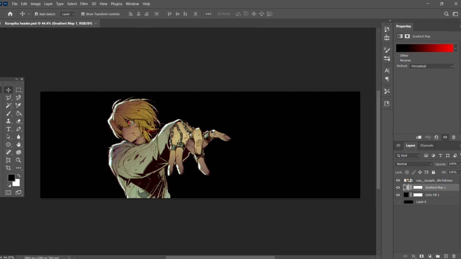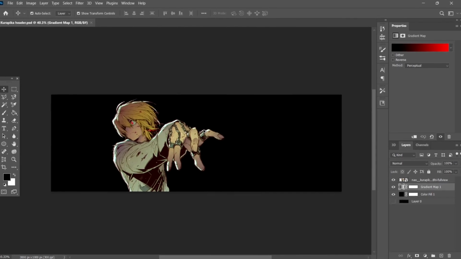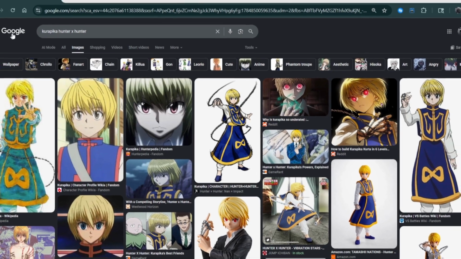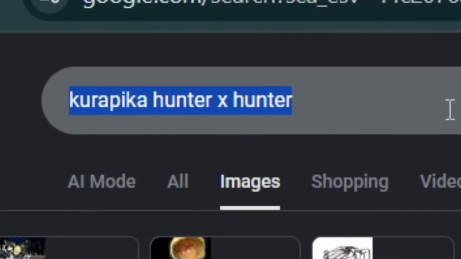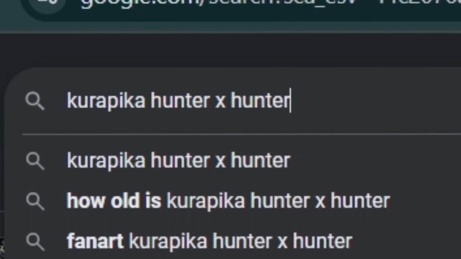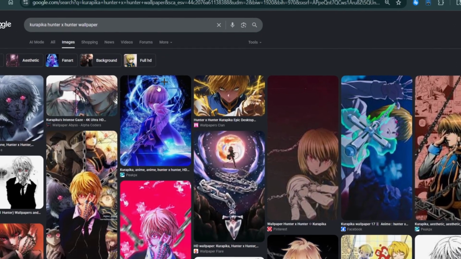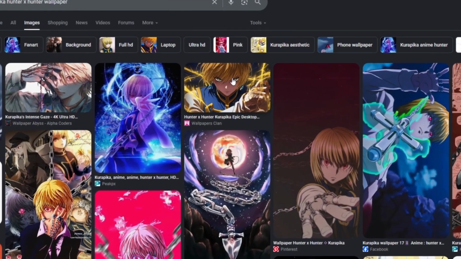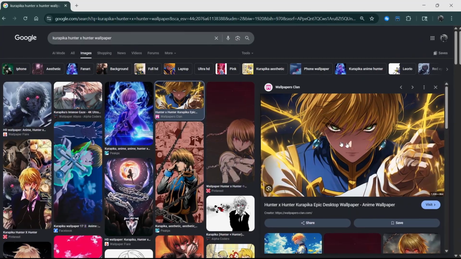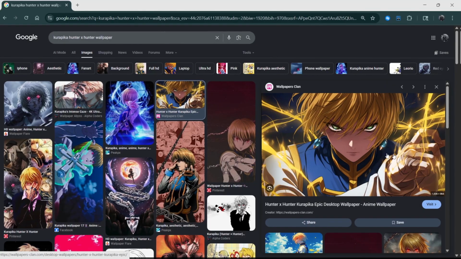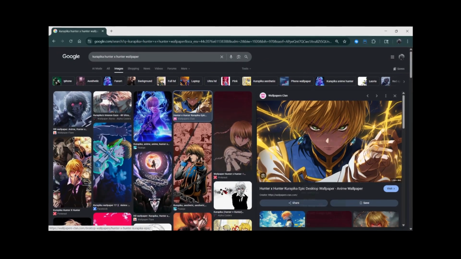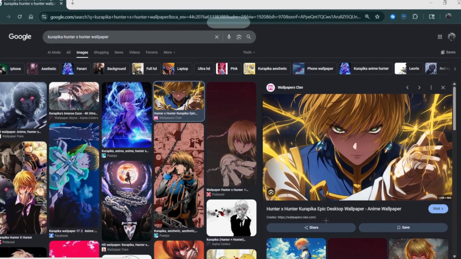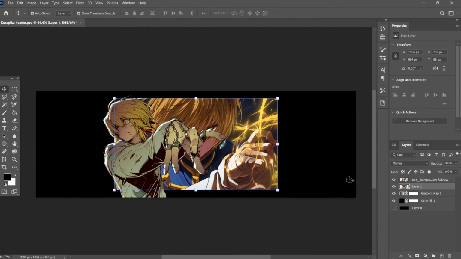But yeah, now that we have our gradient map in place, I'm gonna go over here into Google, and as you can see, all I've searched up is Kurapika Hunter X Hunter, but I think I'm gonna add wallpaper. So you want to basically just look for nice looking wallpapers of your character. For example, this I think looks really nice, and something I see people doing all the time is saving the image, and I think that might actually give you better quality, but you do not have to save it. You can just copy it and then paste it right into Photoshop.